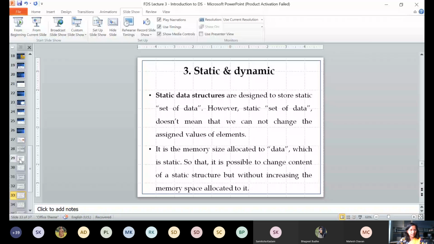Suppose, just for understanding purposes, I will quote one example. I want to store records of students in a class. I don't know what the strength of the class is. So what can a few students do? They will assume that, say, class strength will be around 100, and they will directly initialize one array with 100 memory locations.